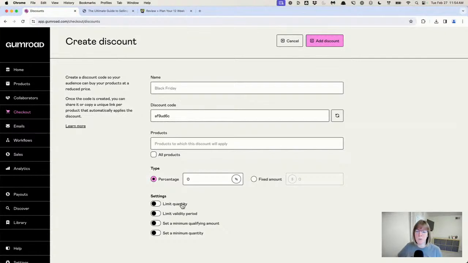And then if you want to limit the quantity or the validity period or so on, you can do that. I do recommend limiting those in some way. That way, the coupon doesn't just exist for all time. So I do recommend limiting the coupon code in some way.